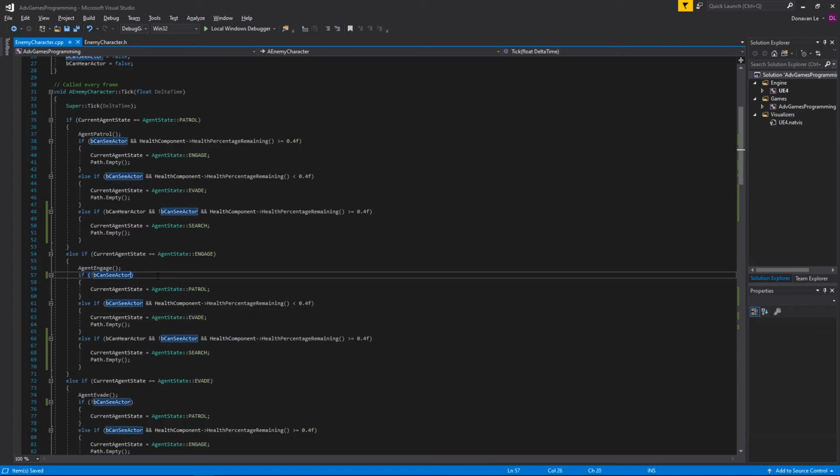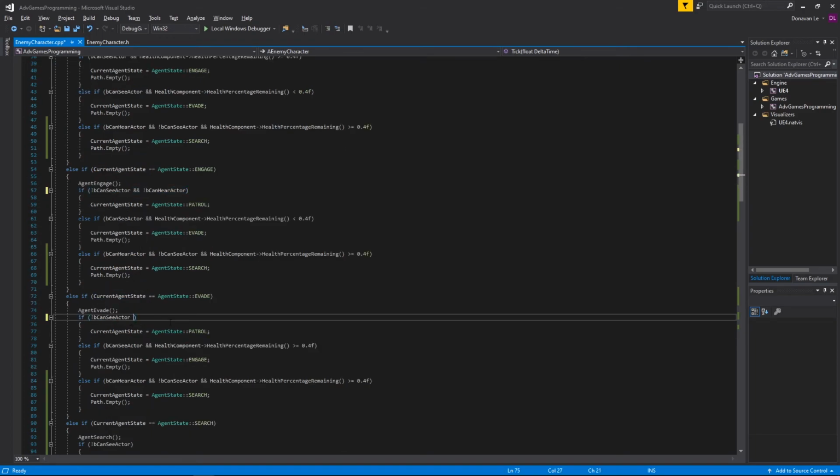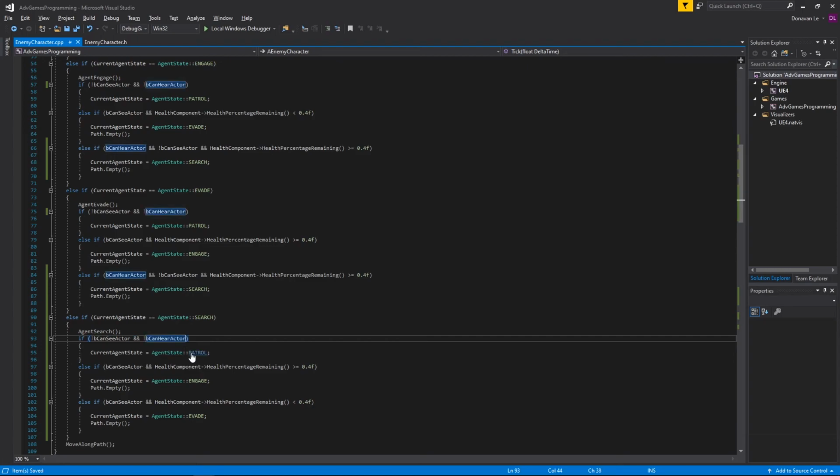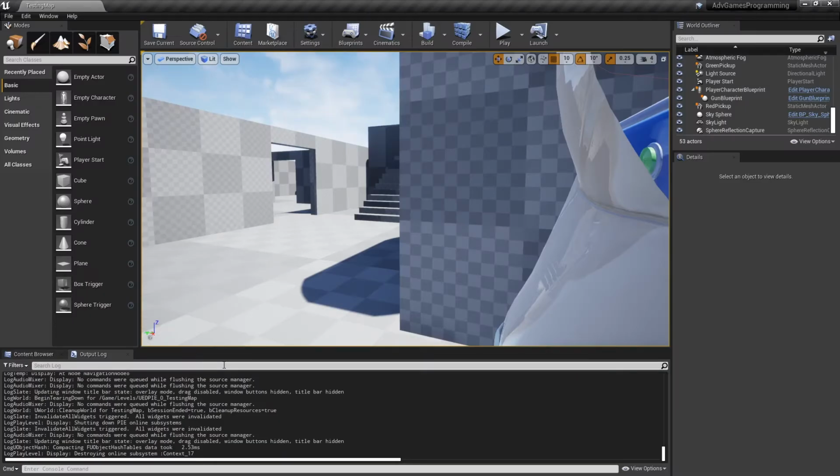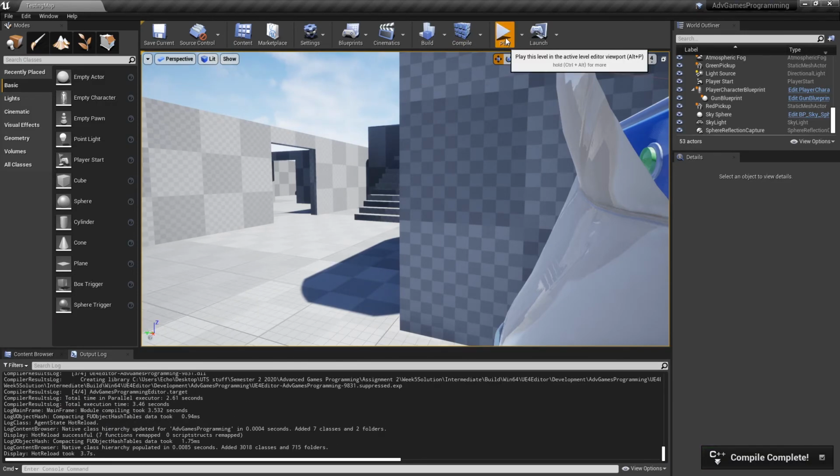Next, we're also going to change the if statement that sets current agent state to patrol and change its criteria to the enemy can't see the player and the enemy can't hear the player. This will make sure that the enemy will go on patrol if they don't sense the player at all. After doing all of that, we're going to hit compile one more time and then playtest the game.